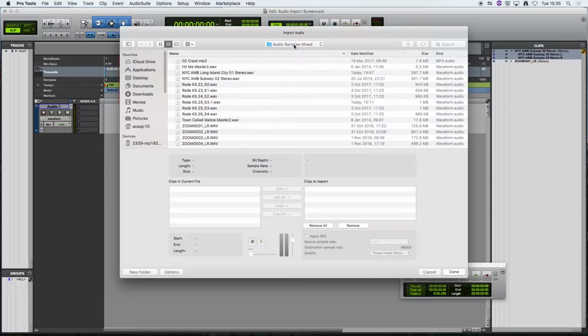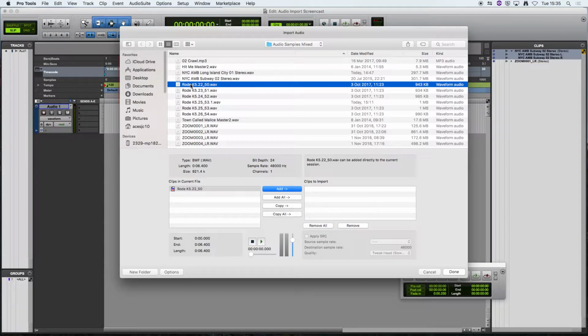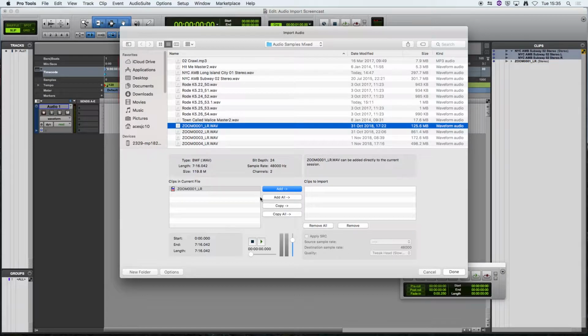And then once you've navigated to the folder on your hard drive that's got the audio in, you should see something like this. Now I've got a mixture of different audio files, but as you can see, as I click on each file, it gives me some information about it. It tells me that it's a WAV file, 24 bits, and the sample rate is 48 kilohertz. If I want to, I can audition the file to check what it sounds like. You just press the play button here.